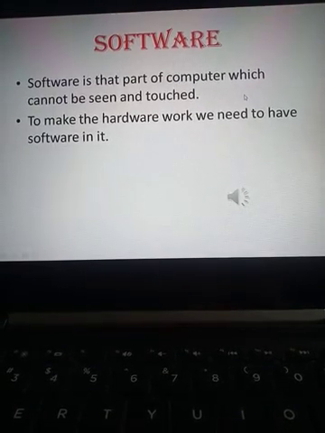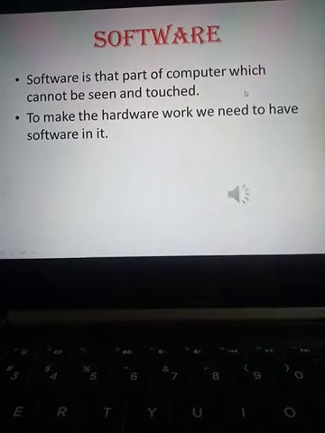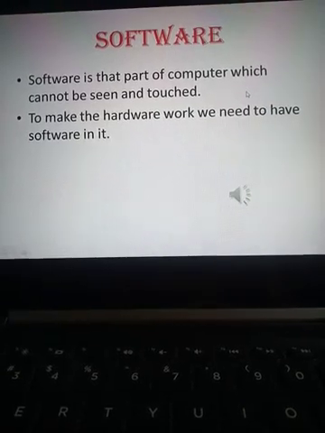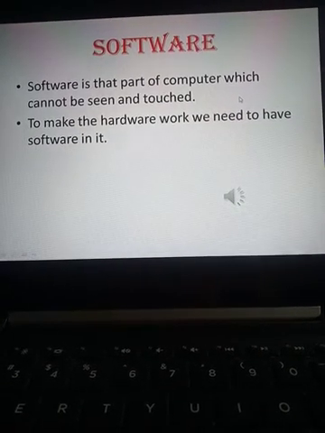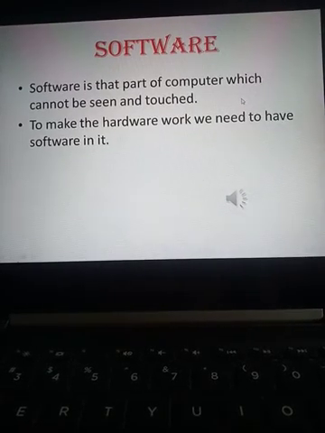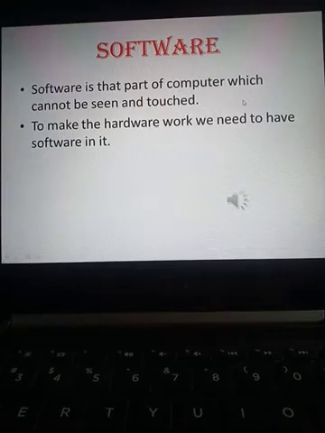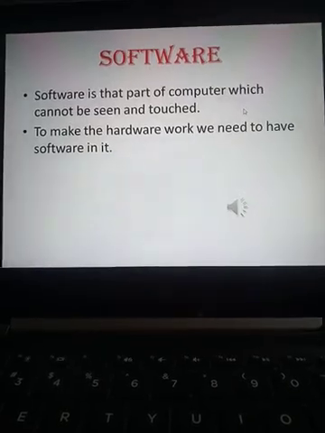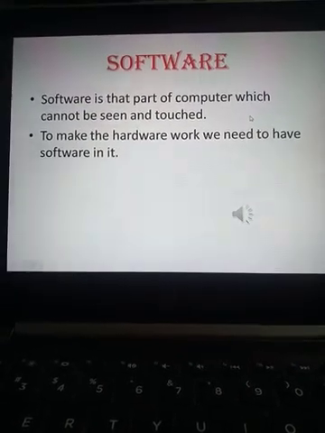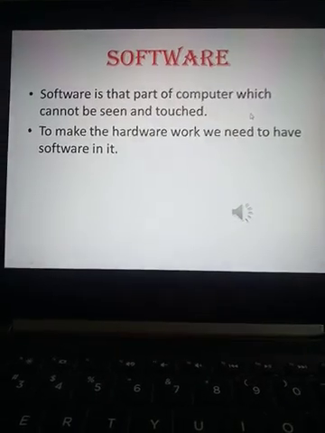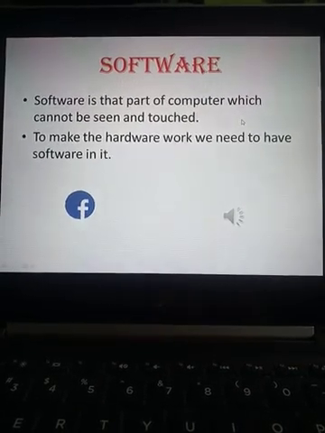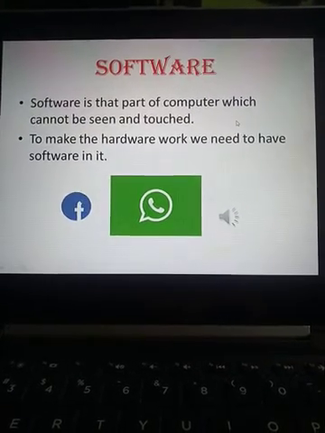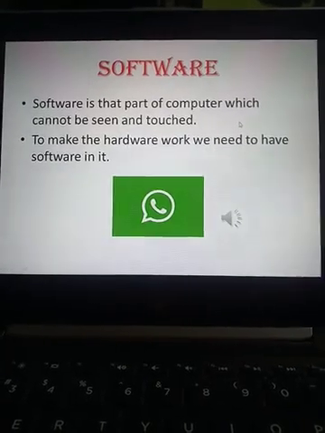In the same way, in a computer also there are some parts which are seen and some parts which are not seen and cannot be touched. That is called software. So to make the hardware work, to make the keyboard and mouse work, we need to have software in it. To use the hardware, we need software in our computer system. Examples of software are Facebook, WhatsApp, Twitter. All these are software. Understand?